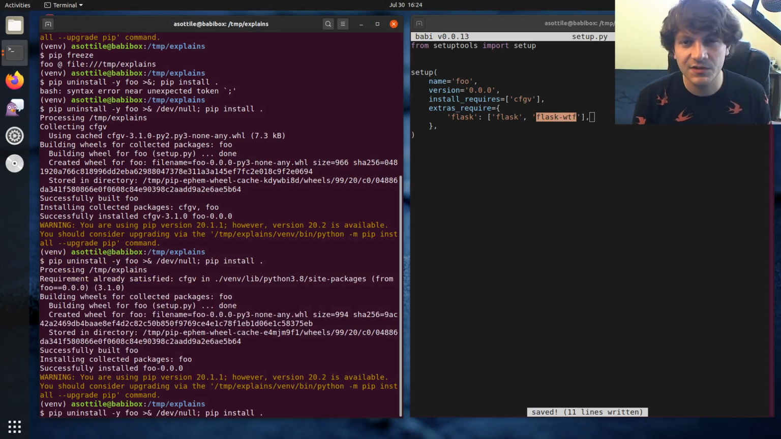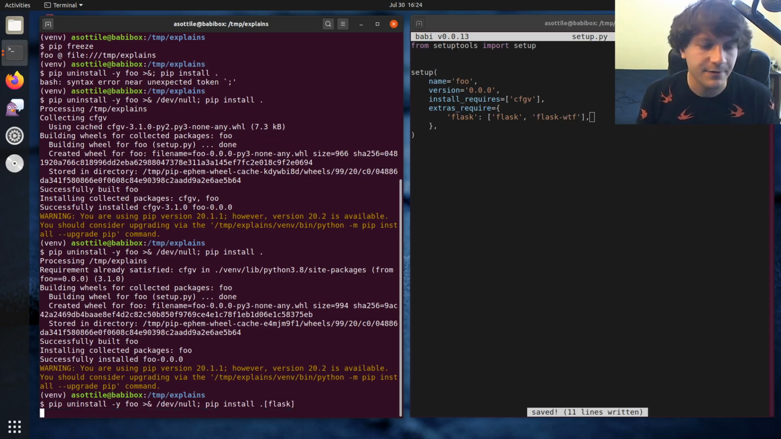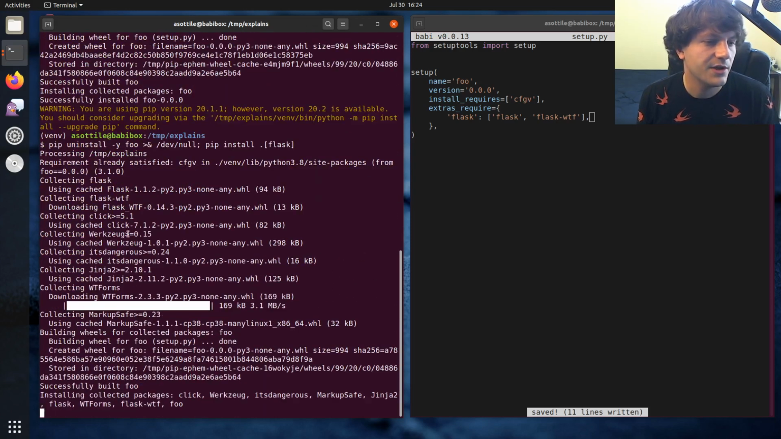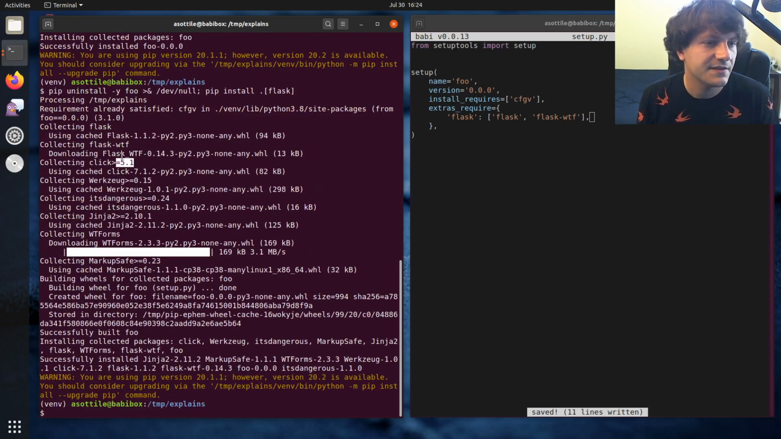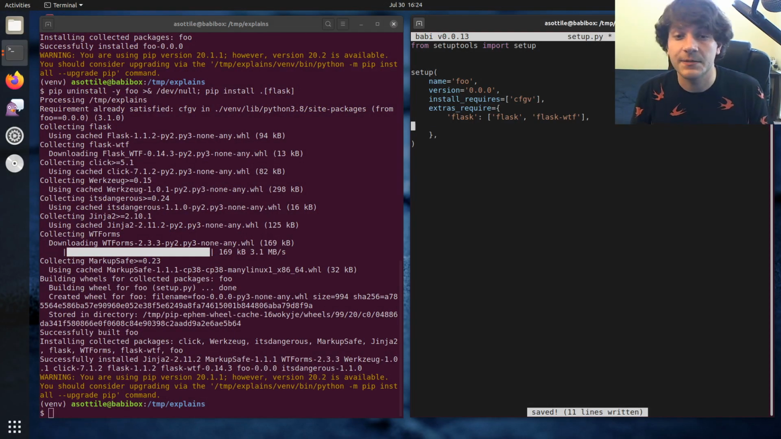And the way that you select an extra when working with a package is to use brackets. So you can say pip install dot bracket flask, and this bracket means install this extra name. So if we do this now, you'll see that it brought along Flask and Flask-WTF. So that's basically how you manage extras there.